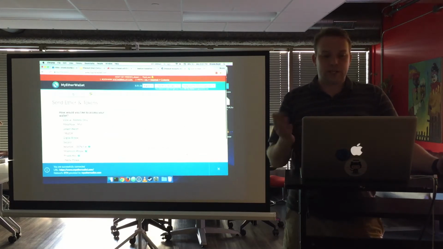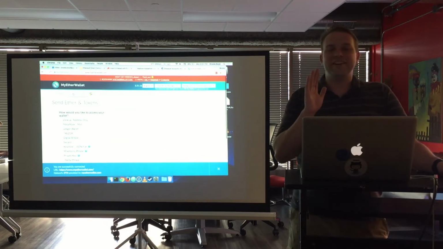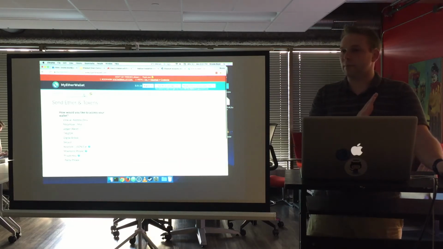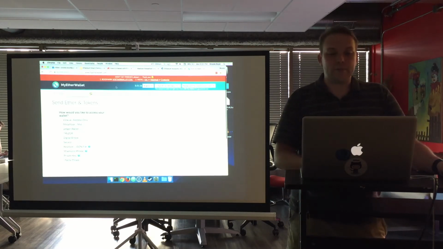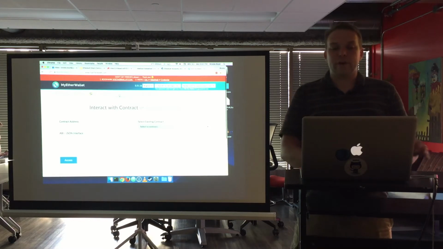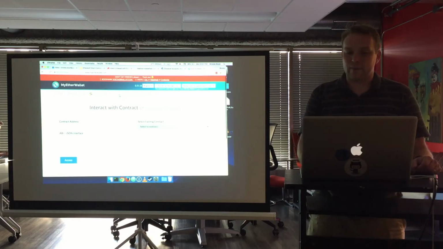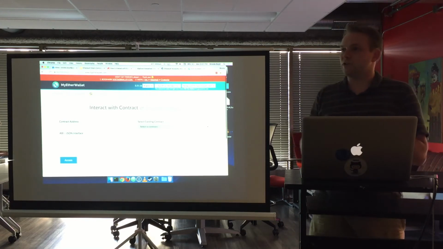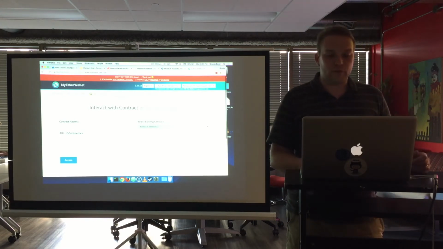And I want to send. MyEtherWallet has a nice interface for sending tokens directly, where they abstract away some of the complexity. But for completeness, I'm going to interact with it as if there was no additional information about it. So I'm going to interact under this Contracts tab, which allows you in MyEtherWallet to give it some raw information about the contract, and it'll make a nice web form for you.